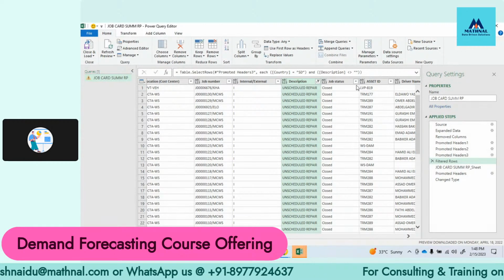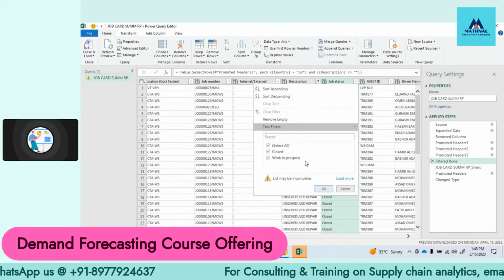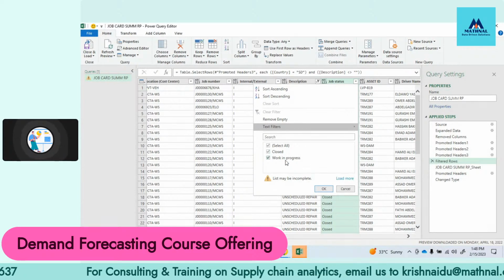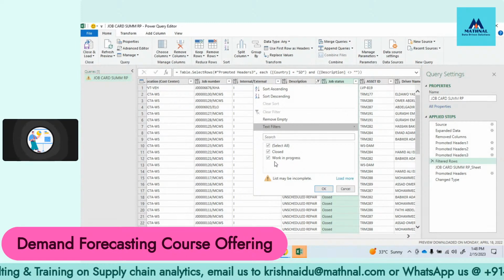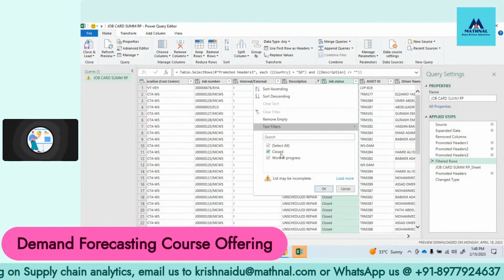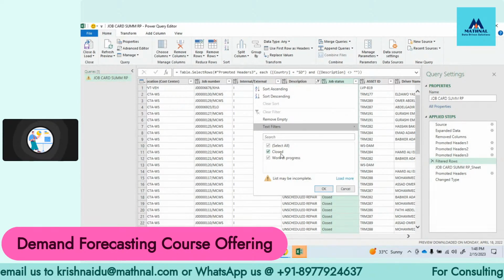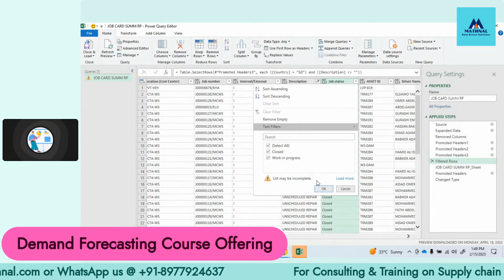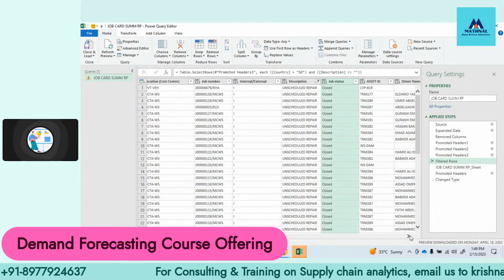Okay. Now job status. What is your current job status, right? Suppose you want to do analysis only for work in progress. You can select only the work in progress. If you want to do analysis for both of them, you can. There's no change. You don't need to make any changes over here. But if you want to analyze the closed ones, or make the analysis work in progress, you can select one of them and click OK. As of now, we don't want to do any changes over here, so I'll keep it as it is.